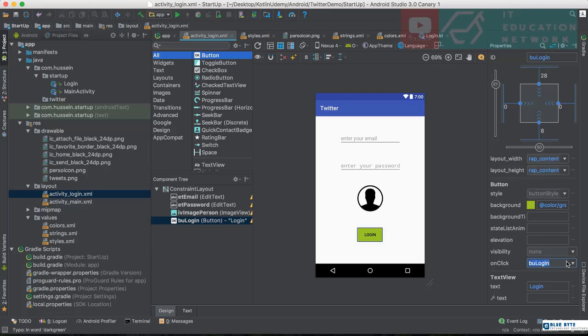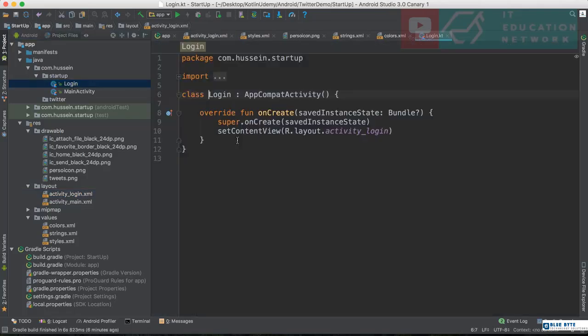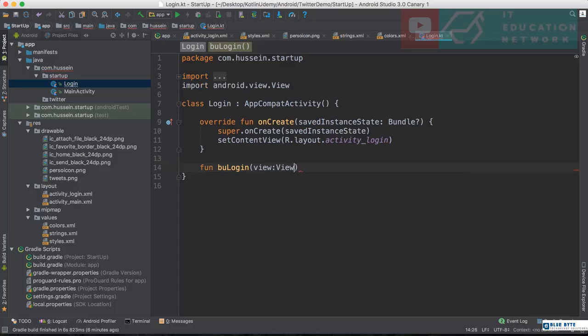Just connect it. For sure now, because I created this method, I have to go to Login and define that method. That method should be a function named buLogin. It will take an instance of View. Make sure you don't leave it here, just click enter so it will import View. Then you just open a bracket and close it.